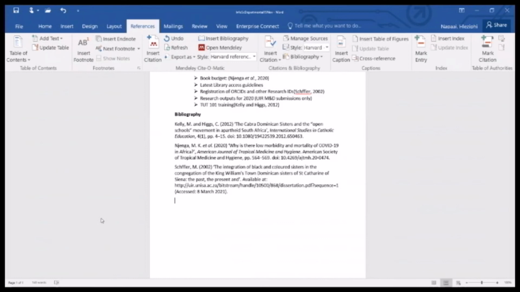But once your Mendeley desktop is successfully installed, it will sit on your desktop. This is only when you open your references that it appears. If it doesn't appear, then it means you haven't added it properly.